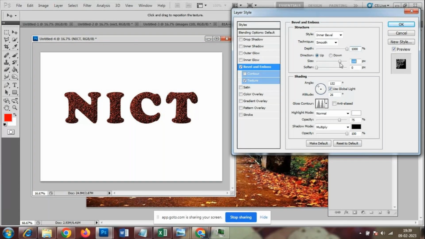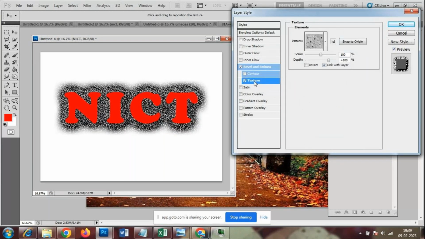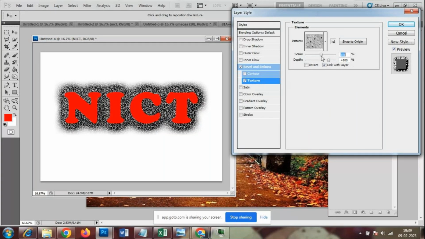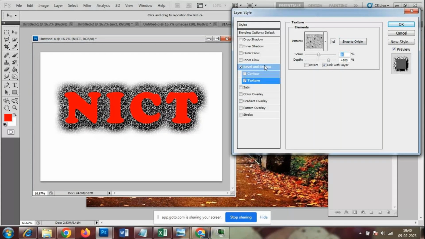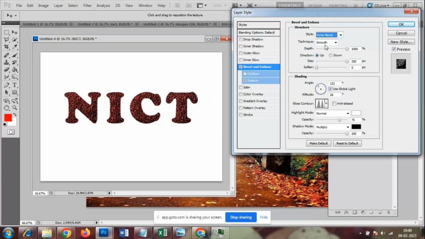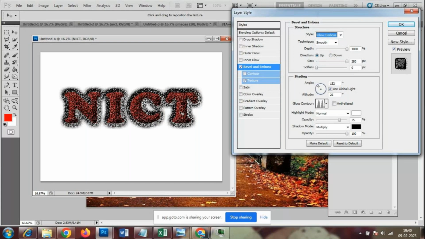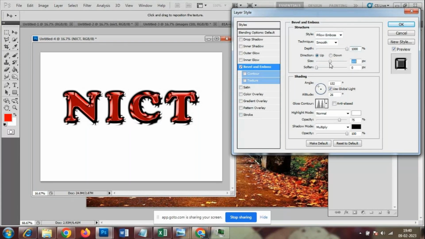You can change the text depth and inner bevel, outer bevel. Outside the texture, we are adding the texture for the outside, not for the inside text. So inner bevel and outer bevel are here, inside the text and outside the text. This is pillow emboss. If you remove the texture, you will see. You can reduce things like this. One kind of shining steel effect, you can see over here.